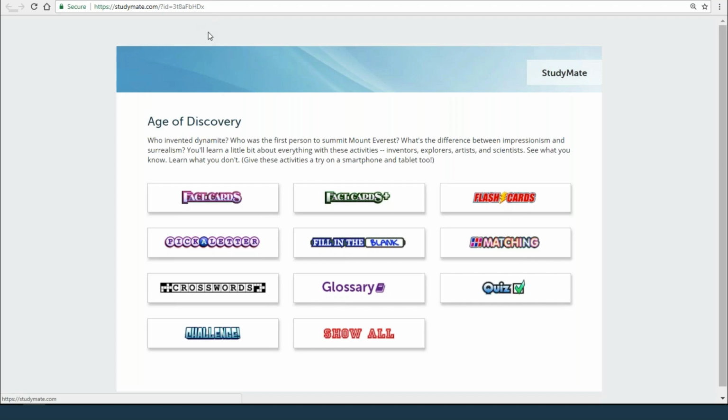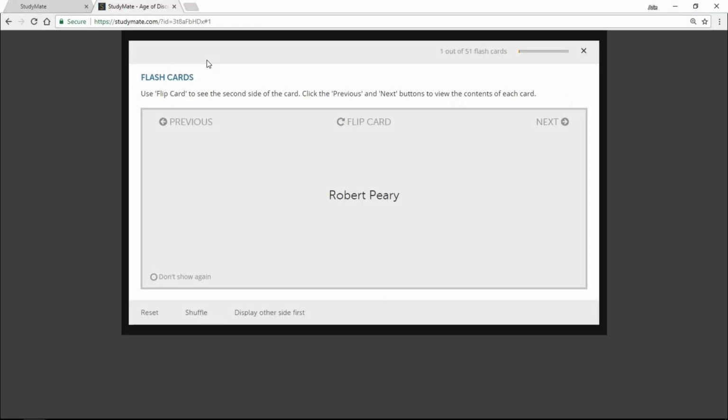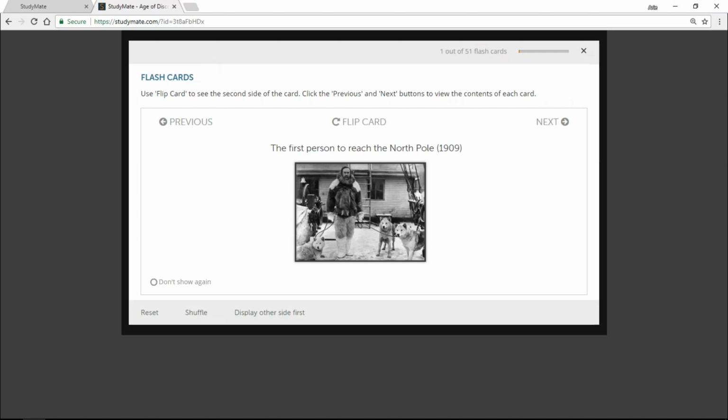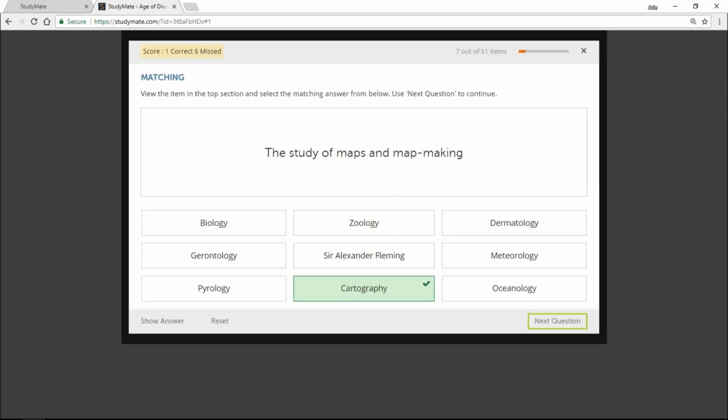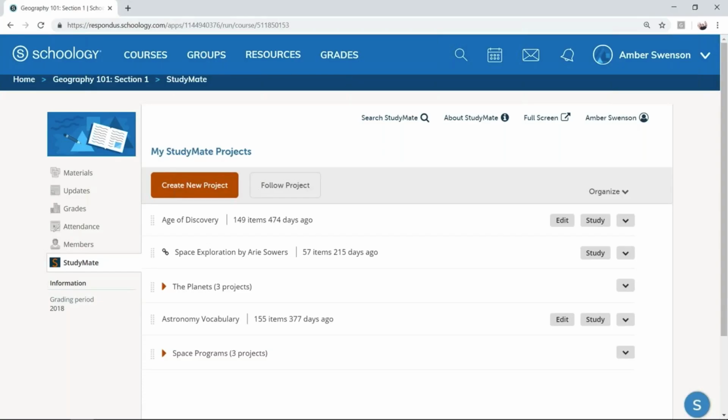But what you're seeing here is a list of all of the activities and the content itself that's in this project. So we have things like flashcards, pretty familiar. In the olden days, we'd use index cards and write things on either side, but with StudyMate Campus, it's digital, and you can even do things like add images. We have crossword puzzle games, matching games, and a lot of other types of activities.